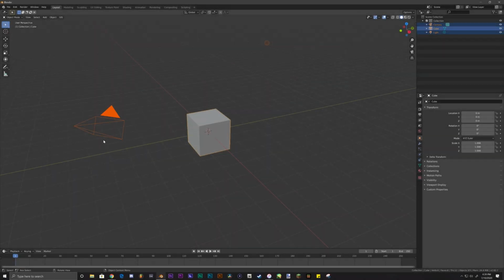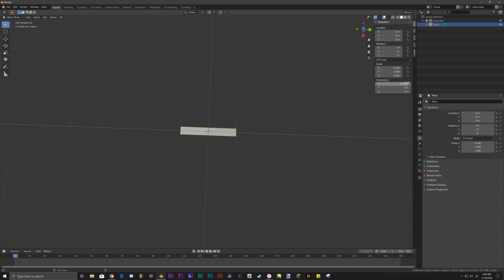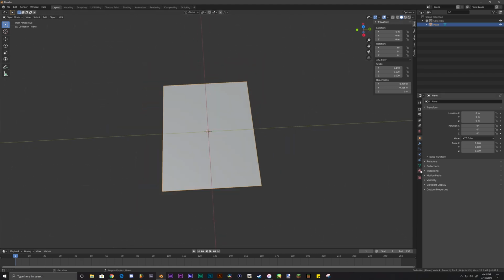Alright, so, delete the default cube, shift A and add a plane. Adjust the dimensions in the top right corner to scale it to whatever you want. Here I chose to go with the standard paper dimensions, which is 8.5 inches by 11 inches.